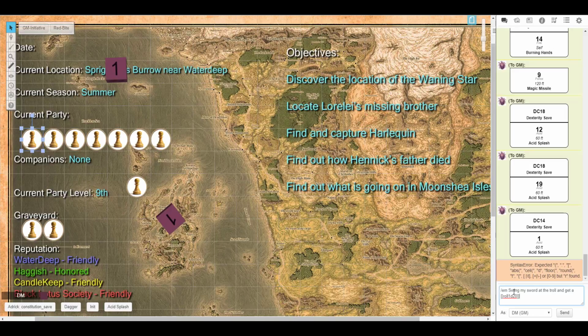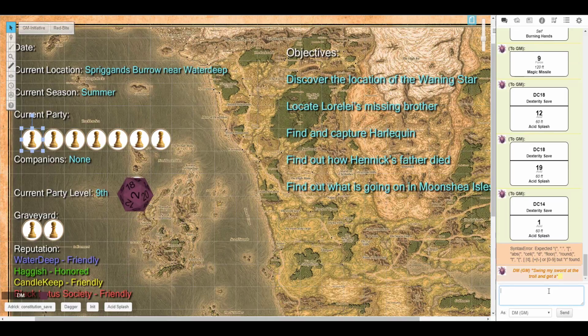Okay, that was my mistake. I forgot the quotes. There you go. That should work. Oh, and it should be roll. There we go, that's it. Swing my sword at the troll and get a whatever. There are ways to make it targets where you can actually pick the target. And I am working on figuring out the macro that allows you to check its armor class and roll against it, but I'm not sure that's possible because it's a macro, it's not a programming language.